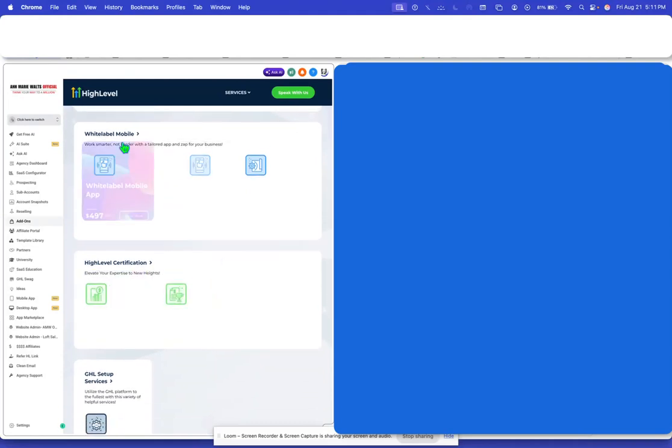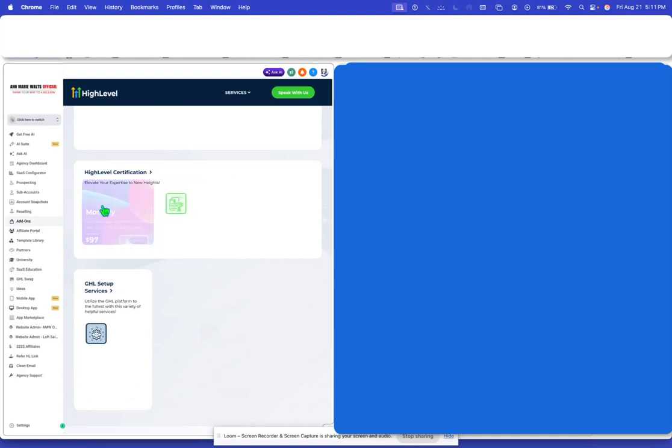There's also the ability to white label a mobile app. And then there's also a HighLevel certification. I happen to be HighLevel certified, so I'm a certified admin. With the certification, you can then become a certified admin if you want to dive into finding customers that are looking for people just like yourself to wind up setting up accounts once you get acclimated to using the system.